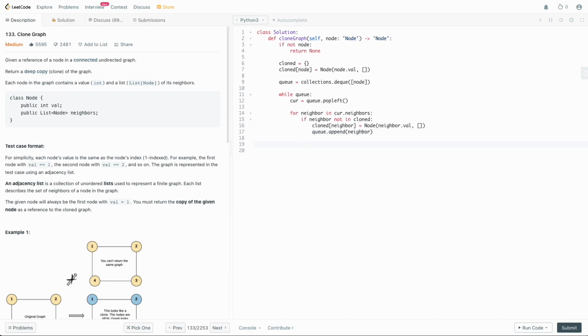So what we want to do is say cloned of cur. Cloned of cur represents the cloned version of our current node. We now need to access its neighbors, and we need to append to the list of neighbors the cloned value of the neighbor that we just cloned. So we're going to say cloned of neighbor, and we now populate its neighbors. Essentially, we're going to populate the neighbors for all of our nodes as we go.